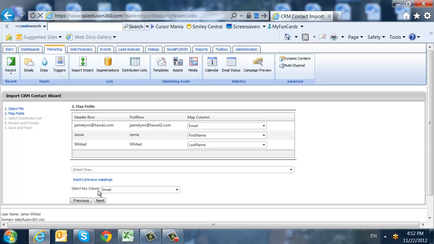Down here we have Key Column. Key column is how you want the system to deduplicate. Most commonly it's through email, where if we find the same exact email we will not create a new record, we will simply append to that record.